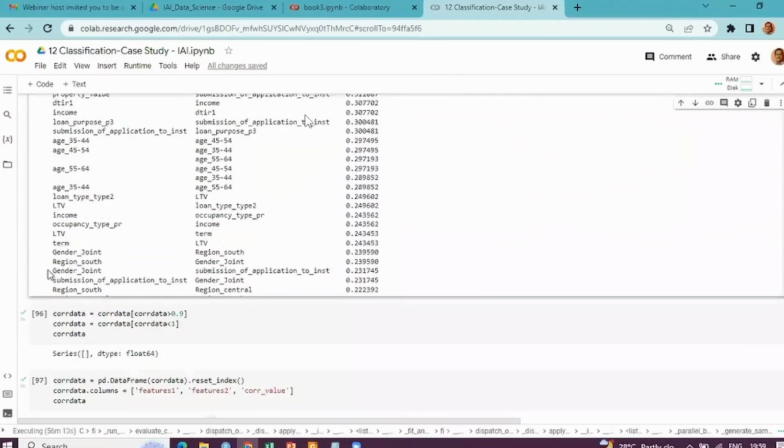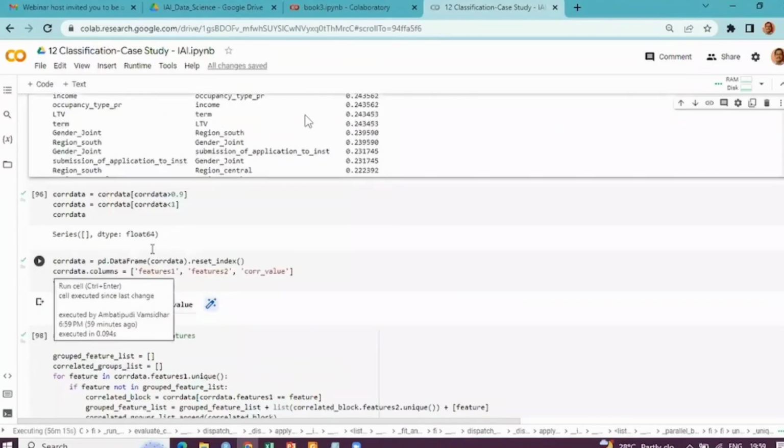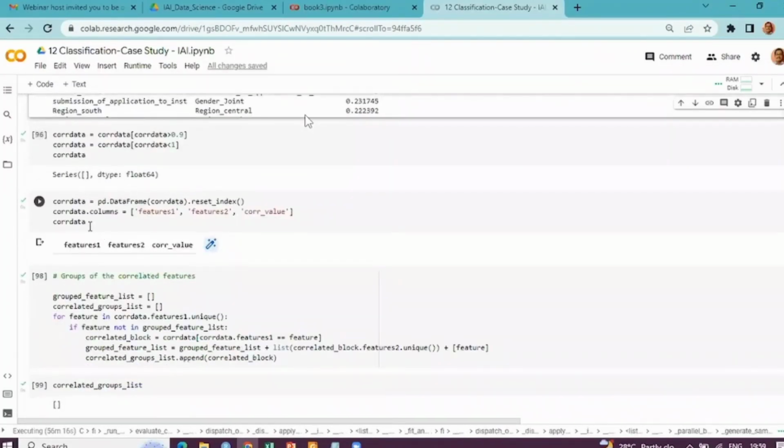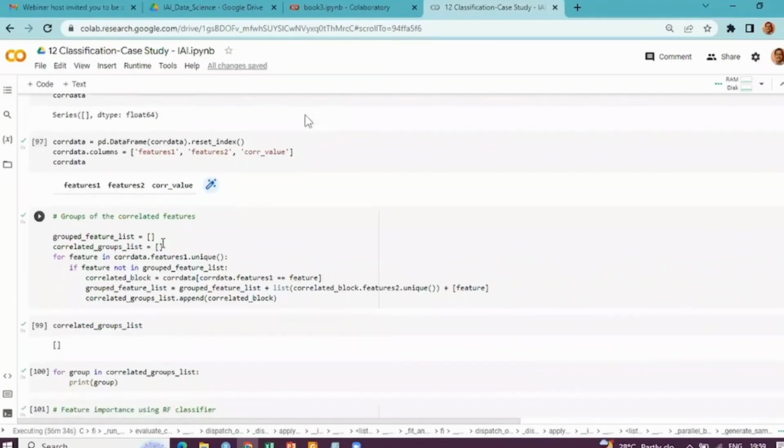Now, what are we saying? Look at the correlation data. I would have got those 4 columns, but here, because I have set 0.9 as the cutoff, I'm getting an empty result. So my data frame only has the heading. It does not have any content inside.